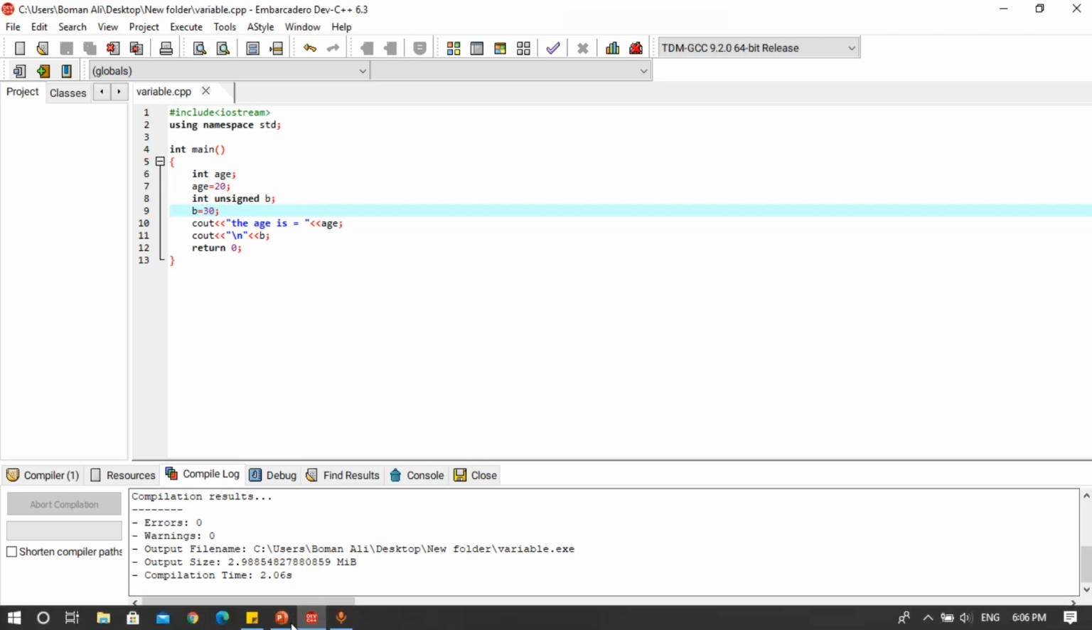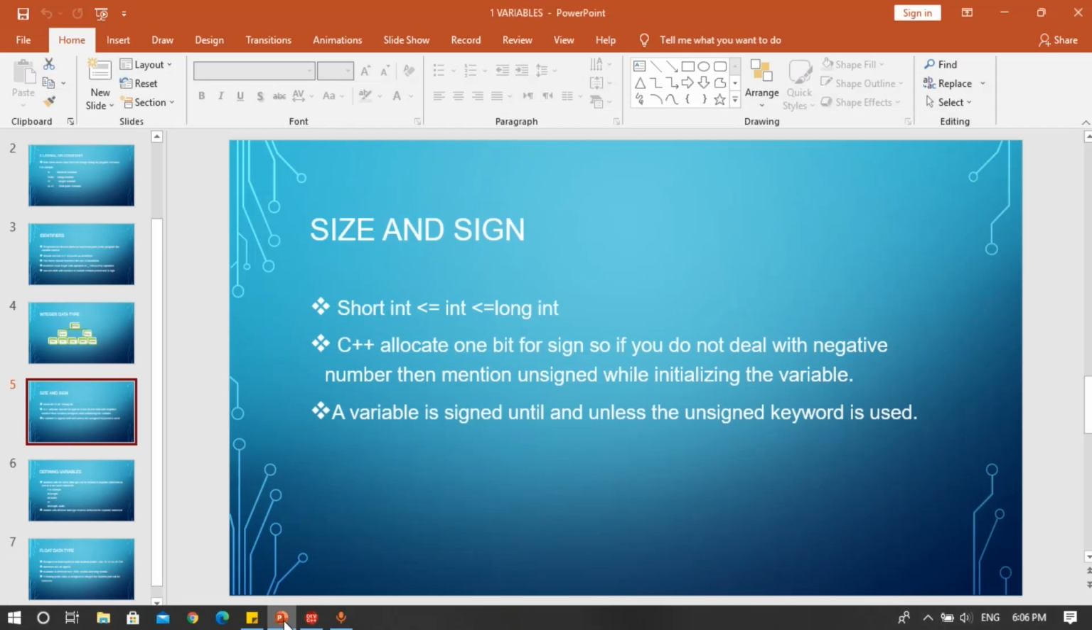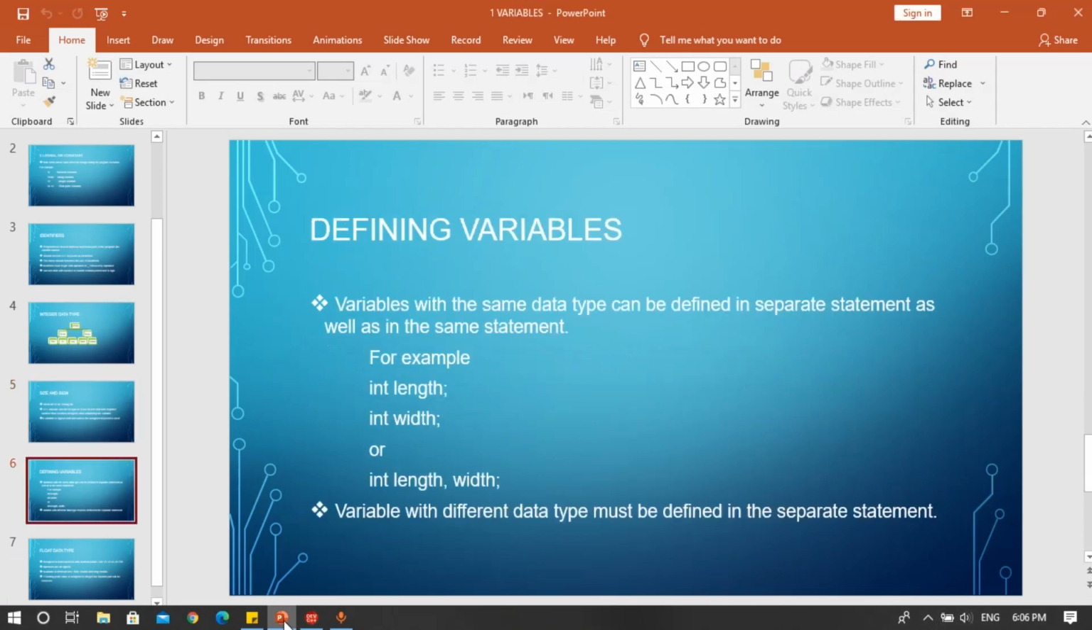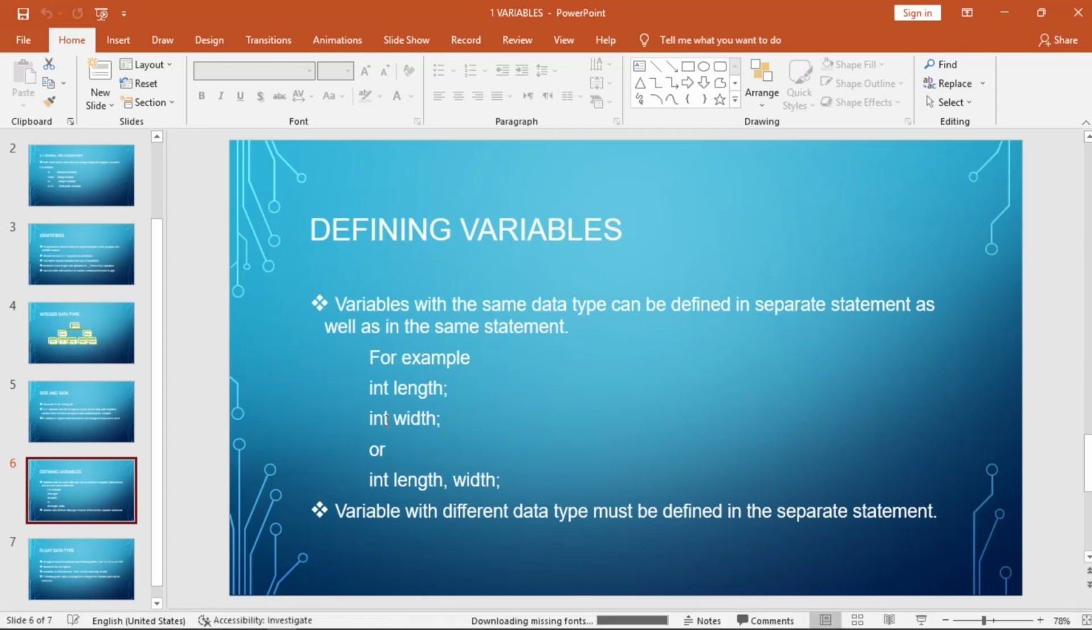Okay, for defining variables, let's move to the next one. Defining variables: variables with the same data type can be defined in separate statements as well as in the same statement. For example, integer length, integer weight. If our data type is the same, we can write it in the same statement like this: integer length, comma, weight. Just a comma will separate the variable names.